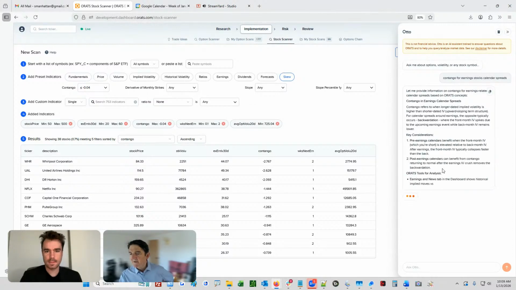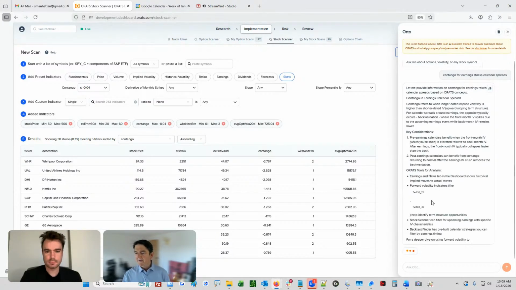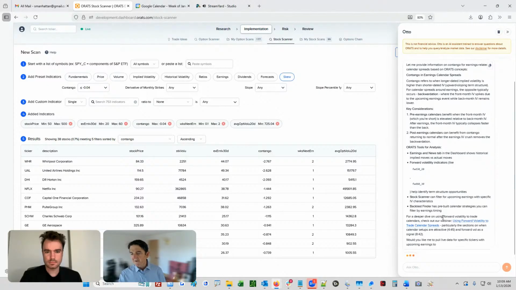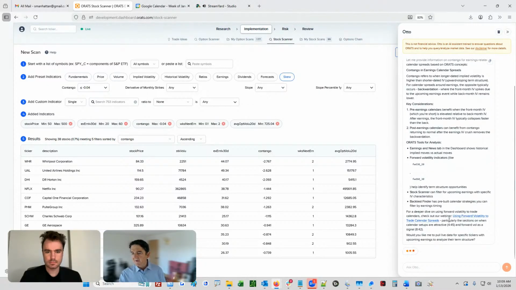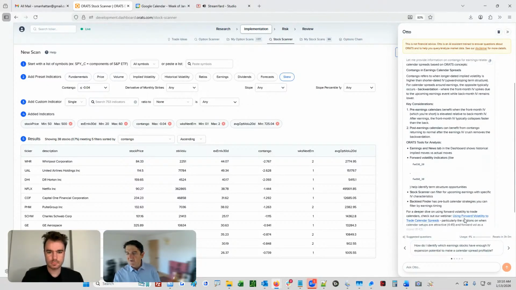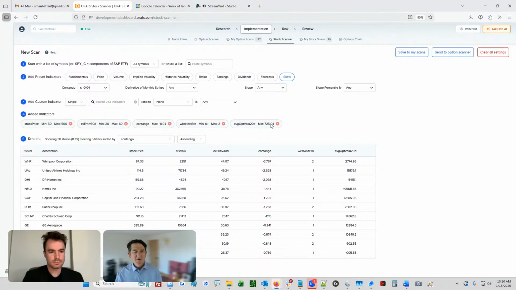So it's telling you about it, telling why it's important, looking at forward volatility. Then it usually links to a webinar that we've done here. Pretty cool. Auto's a great resource and helps us out a lot. So I think we got it down to 38 stocks. They look pretty good. Do you want to save this and send it to our option scanner, or do you have any other things that you like to look at, Tyler? Yeah, I think you covered it all.